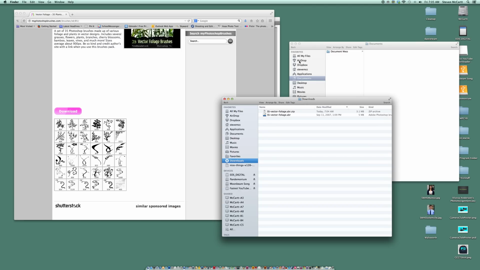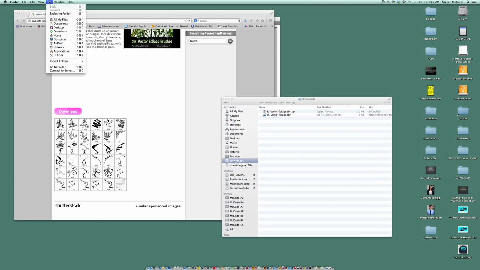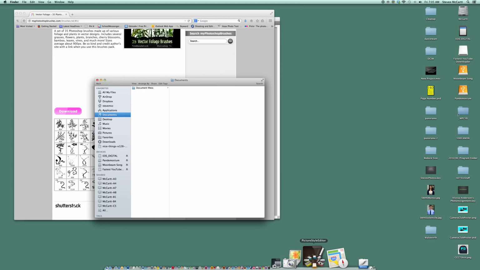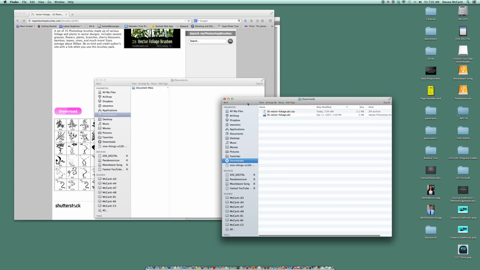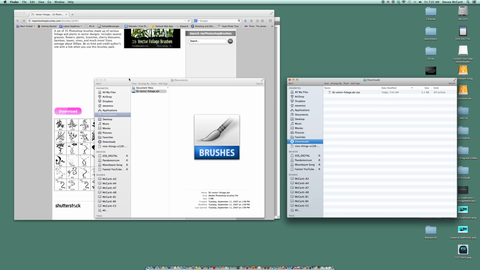So I'm going to take the ABR file and I'm going to put it in my document. So I click on the desktop, I go Documents, and now I got to reopen my Downloads folder. Forgot I'd do that. So open Downloads folder, and then I'm going to drag my ABR file into my Documents folder.